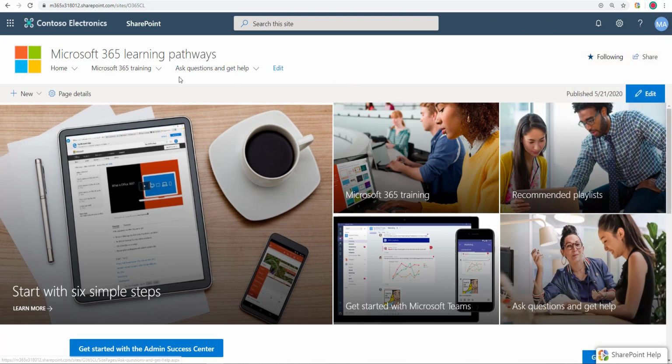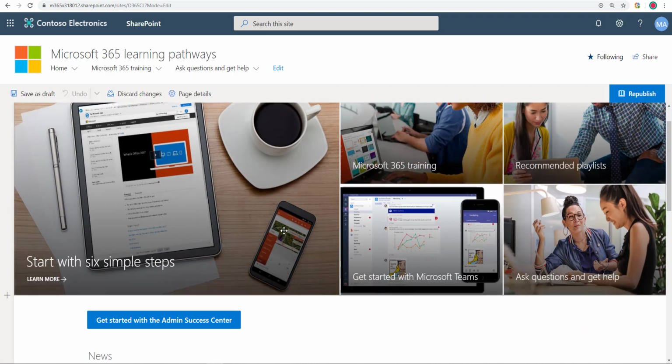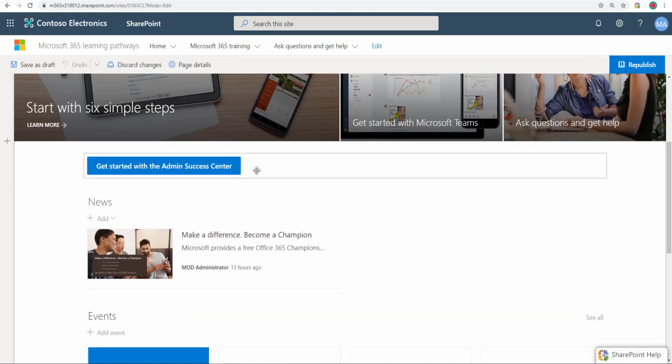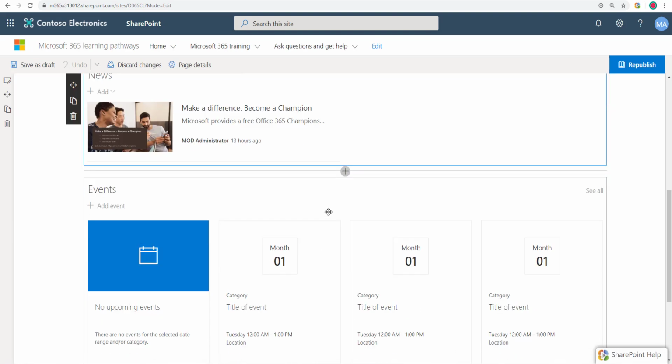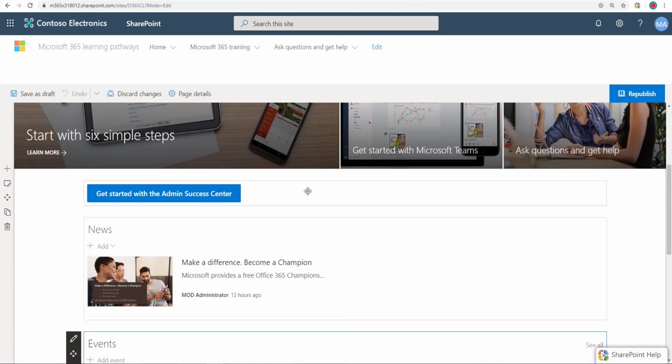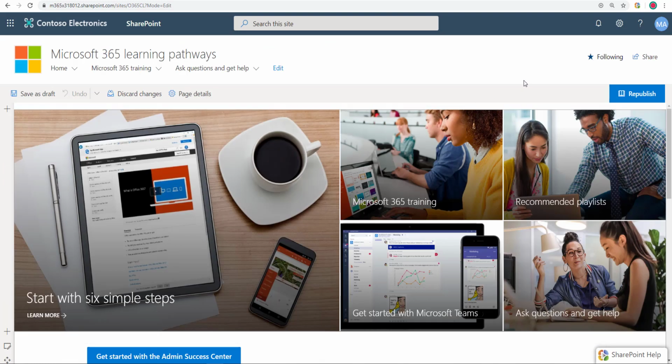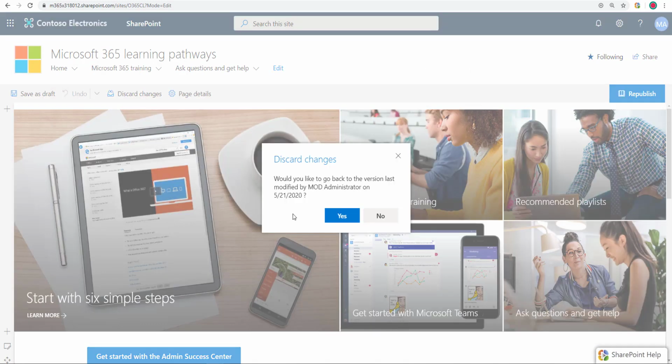In here, as I already talked about the navigation, you can go and edit this page and take out the components you don't want. This stuff, for example, you can delete this. Same thing with other stuff. If you don't want your users to see it, delete it, replace it with the stuff you do want them to see. Okay, I won't do that right now. Let me just discard the changes for now.